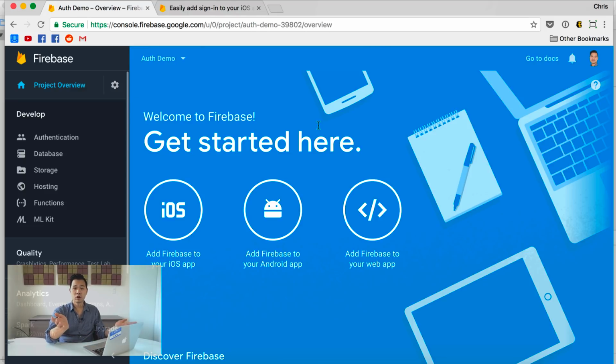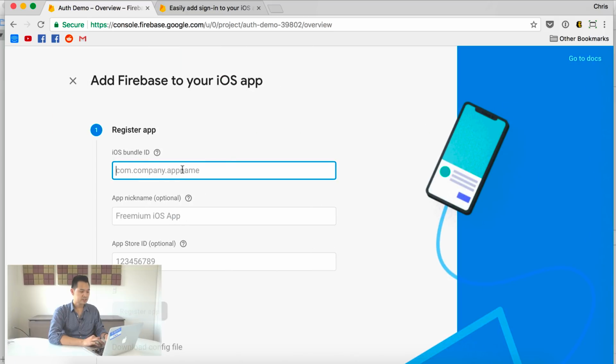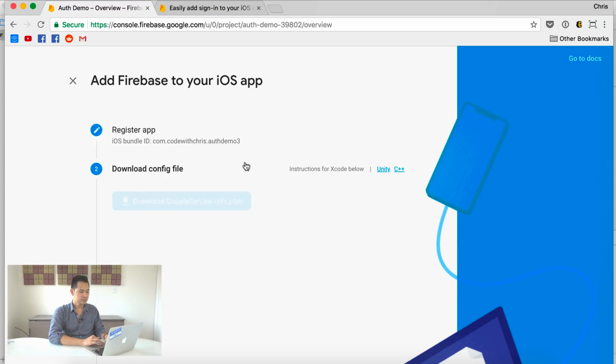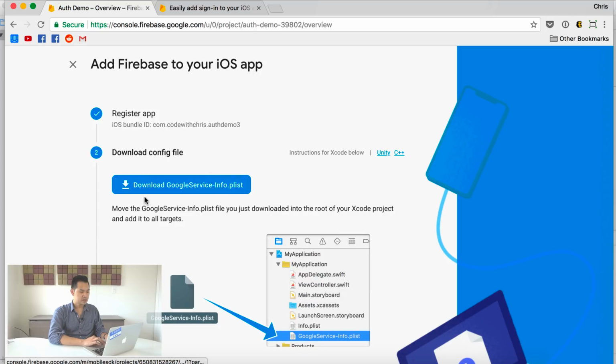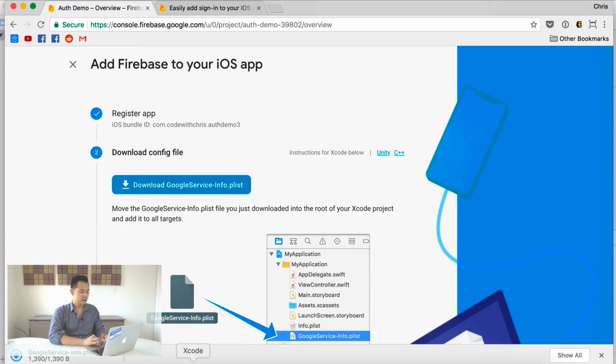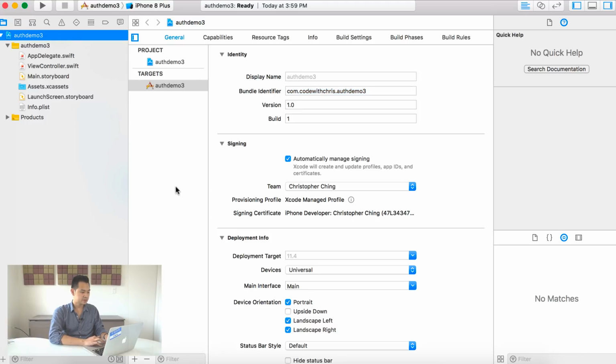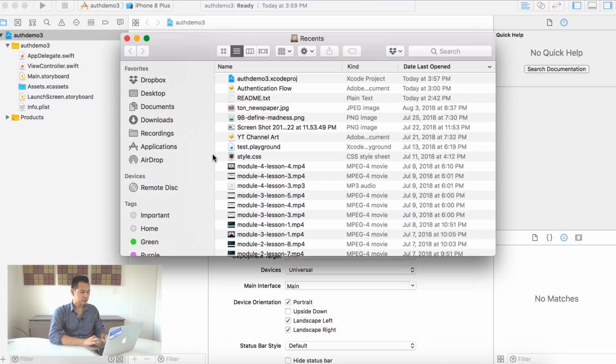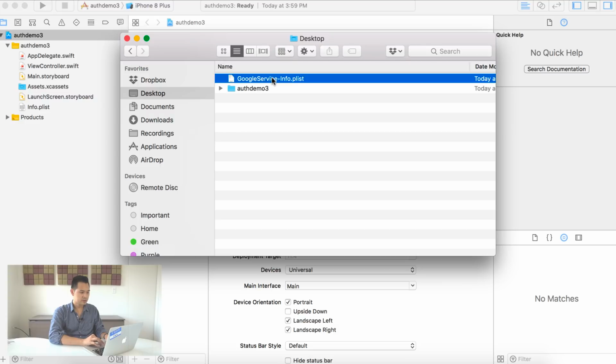Now we're at our Firebase console and we want to get started with iOS. It's going to bring us into a wizard where we have to put in the bundle ID. I'm just going to paste it in there, register app. Now we're going to download this Google Service Info plist, which contains all of the configuration details that the Xcode project needs in order to find our database instance. So let's go ahead and go into Finder on my desktop. That's where I saved it.